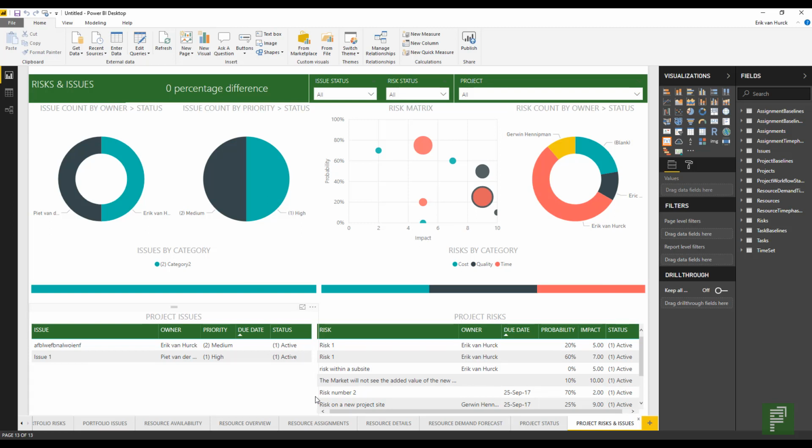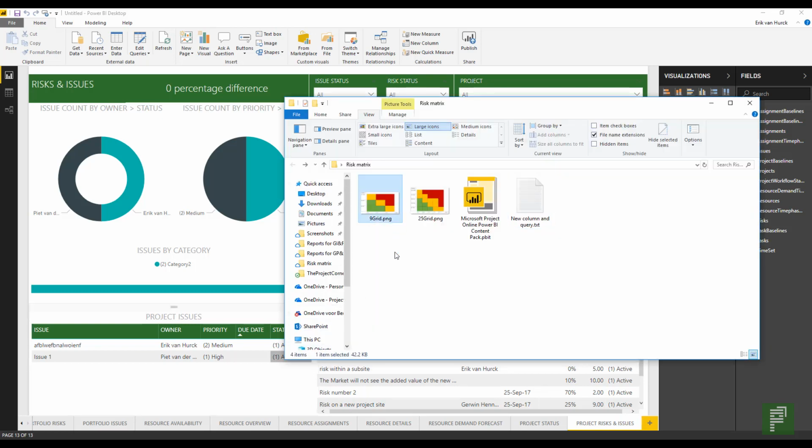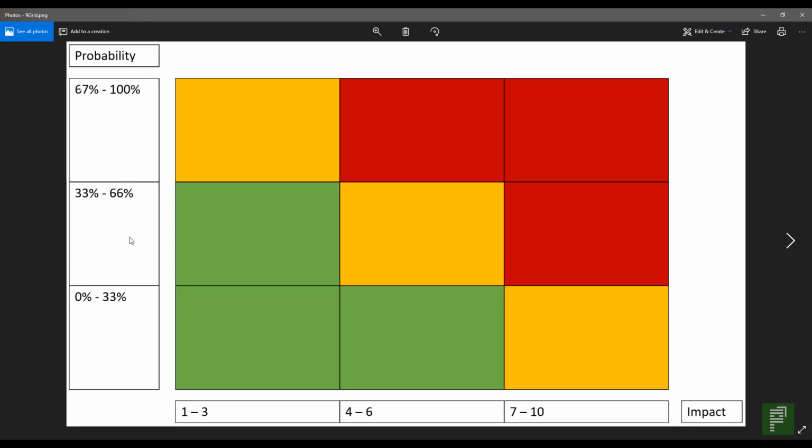But the visual that we're missing is a risk matrix. Well, we have a risk matrix, but we'd love to have that green color here, that orange color here, and red color here. And that's actually quite hard to do. There's no custom visual available in the store or in the marketplace that actually has a risk matrix the way that we want it. So I don't mean something like this. We have your probability on the left side and your impact below. And if there's a low impact and a low probability, it will land in the green values.